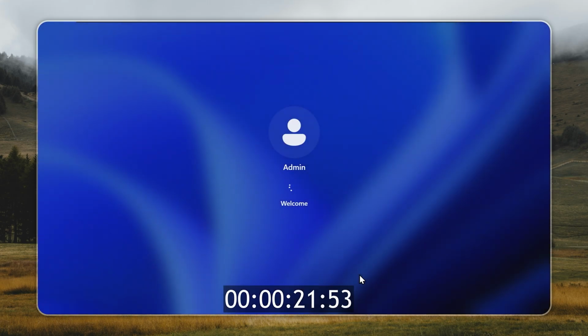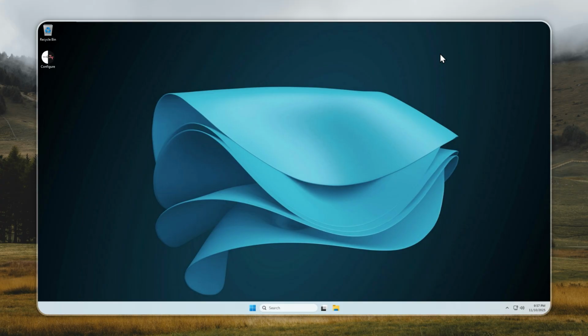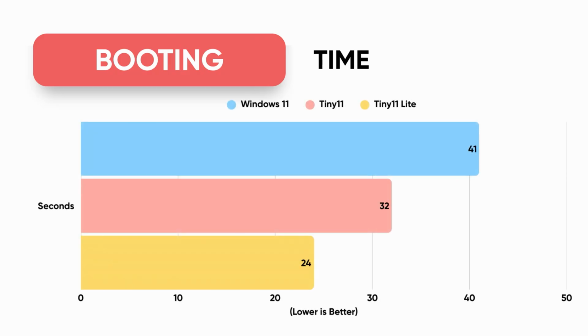That's a huge improvement compared to the 41 seconds of regular Windows 11. Even standard Tiny 11 can't match this speed. And remember, this is on a test system. If you try Tiny 11 Lite on a real PC with modern hardware, you'll see full Windows booting in under 10 seconds.